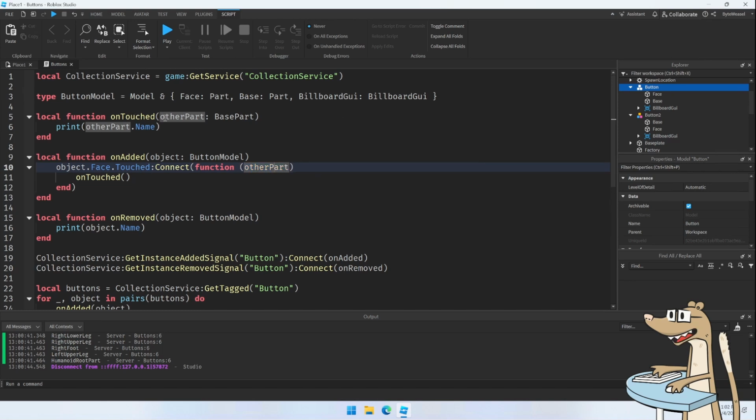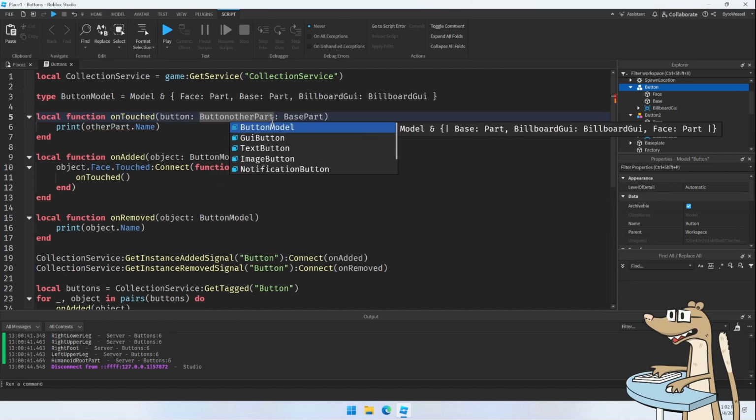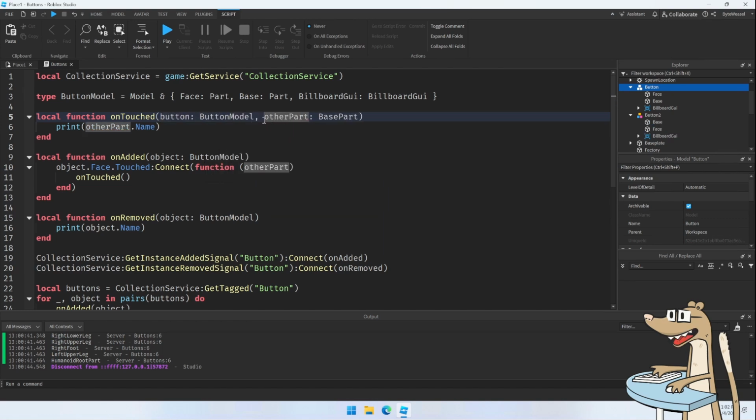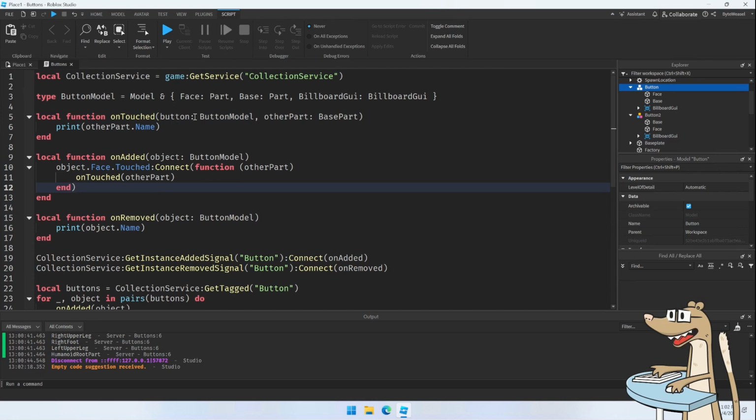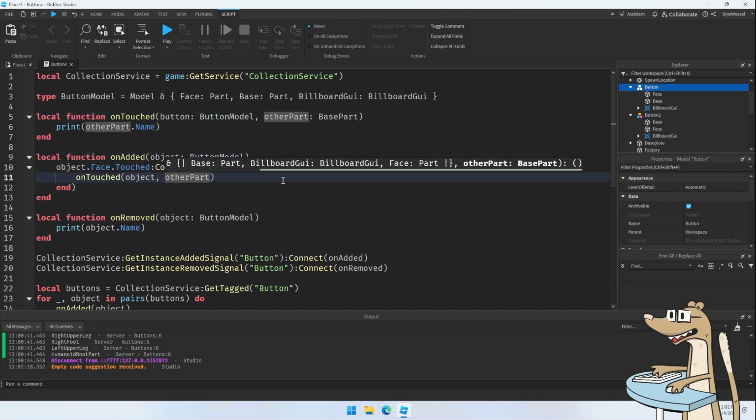But for our onTouched, we don't just want the other part. We want the button, which we know is going to be a button model, so we can give it that nice type information. Now this onTouched isn't going to work as is, because if we pass in the other part, that's going to go into this parameter. So instead, what we need to do is pass in the object.